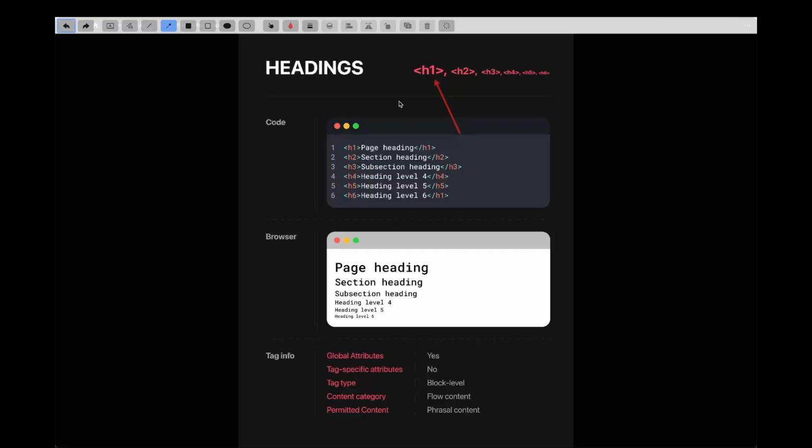For example, the heading 1 is called the page heading or the main heading on the page. It has the greatest font size by default and contains a title that describes what the current page is about or the primary topic of the page. Heading 2 typically represents a main section heading.